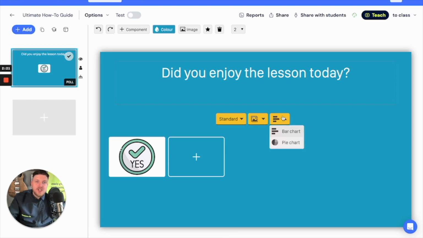And then here, we can change how we display our results by default. Now, you can actually change these in the lesson. So once you've got some answers, LessonUp will allow you to switch between these two as often as you want. So really, this is just how it will be displayed initially, allowing you to flick between them if it's something you would like to do.